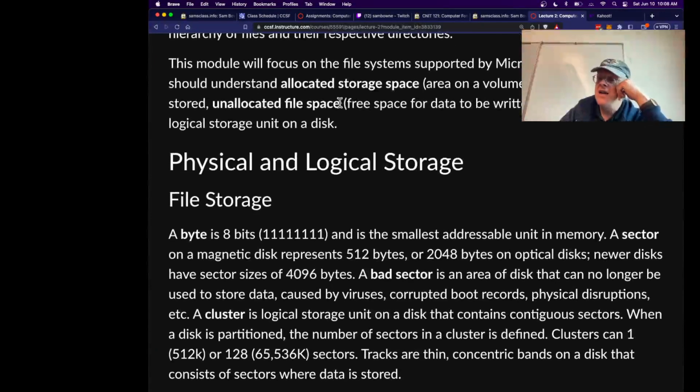So the allocated storage space is areas of storage that are currently in use. So they're part of a file, they have a file name, they have an owner, they have a creation date, and so on. There is also unallocated space on a disk, which is areas of the disk that are no longer used to store an active file, but they often have leftover data from files that have been deleted. This is the fundamental issue in computer forensics.